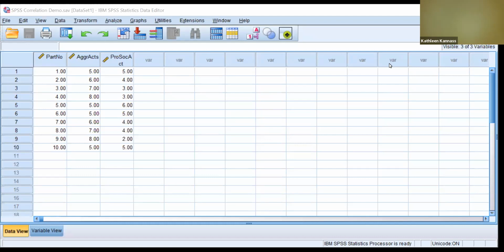So here I have a situation where I am interested in examining the association or the relationship between the number of aggressive acts that children show and the number of prosocial acts that children show. So I go and I observe 10 children and I record how many aggressive acts and how many prosocial acts each child exhibits. And so my question then is, is there a correlational relationship between these two variables?